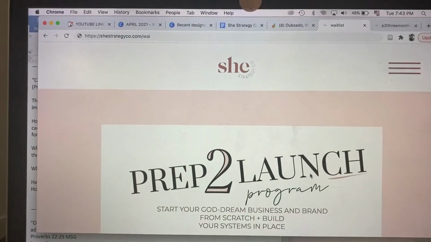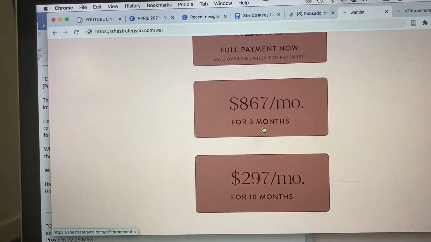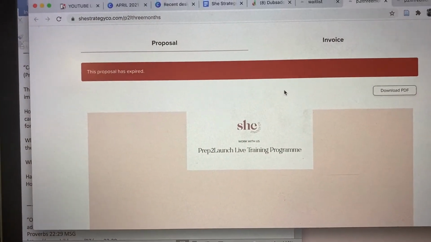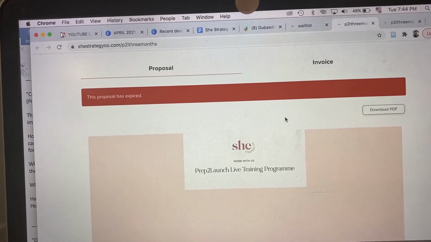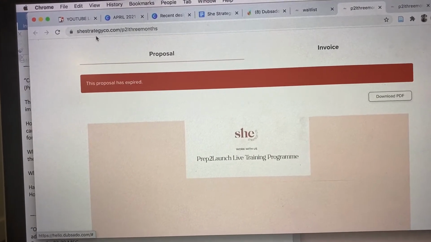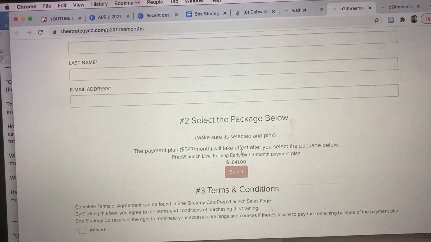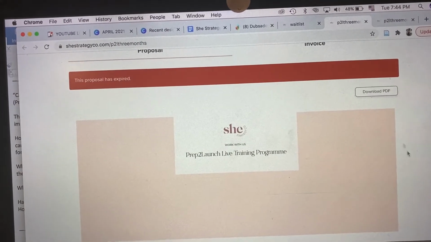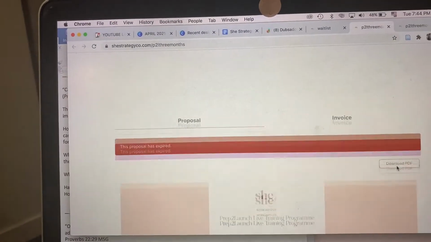This is my website, She Strategy Co. As you can see, this is the wait list. And if you click on this, if you're paying for 3 months, it's going to show you this form. This proposal has expired, but basically this form is from Dubsado. I've embedded it on my website. That's called white labeling, because I created this form in Dubsado, but you cannot see that it says by Dubsado or something like that. So that's what it means by white labeling.